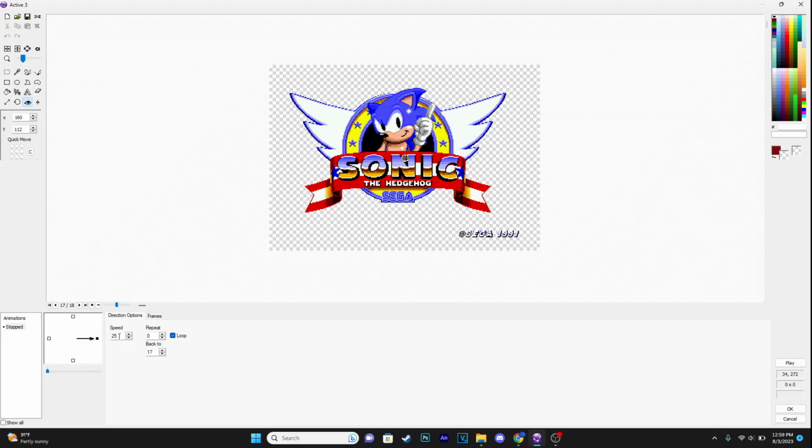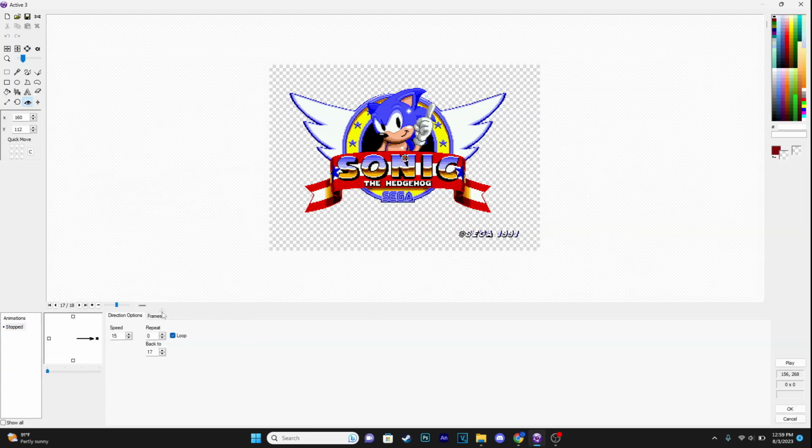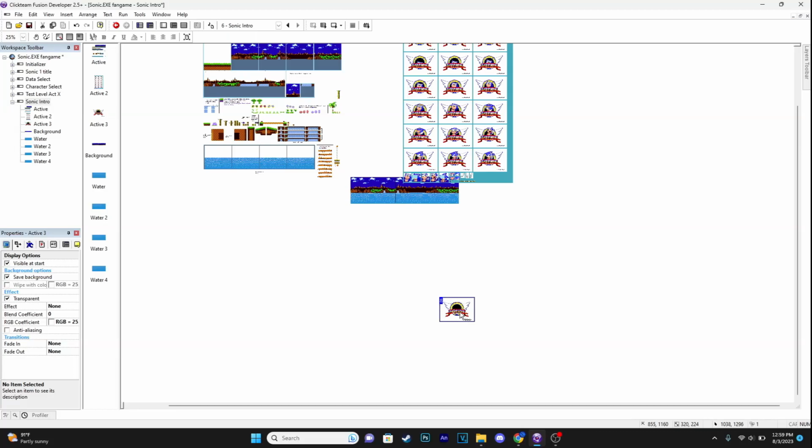That's probably good speed, but remember, Clickteam will speed it up when it plays it, so I'm going to do 15. Yeah, that should be good. And again, like all the other sprites, they'll send themselves off into oblivion.